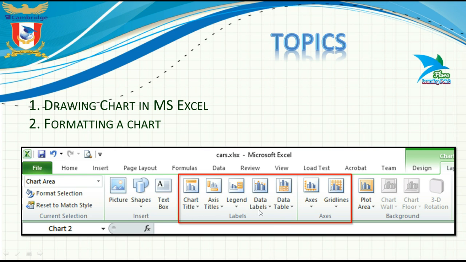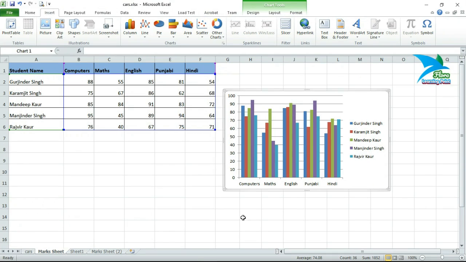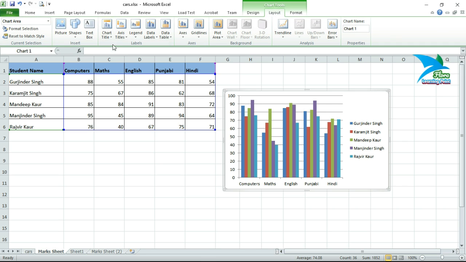Like chart title, axis title, legend, data labels, data tables, axes and grid lines, etc., we have already discussed the theoretical part of these components of a chart. Now we will use all the components. So let's start with the chart components: select the chart, just click on this area on the top of the chart, and click on Layout.